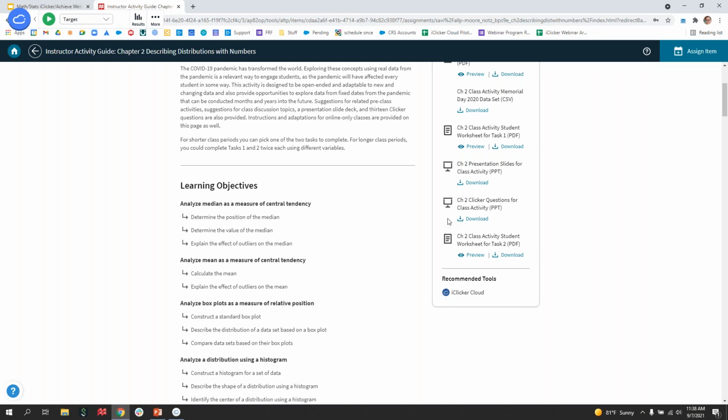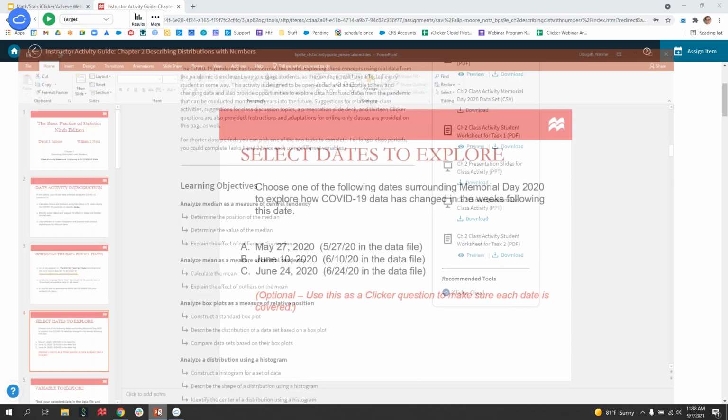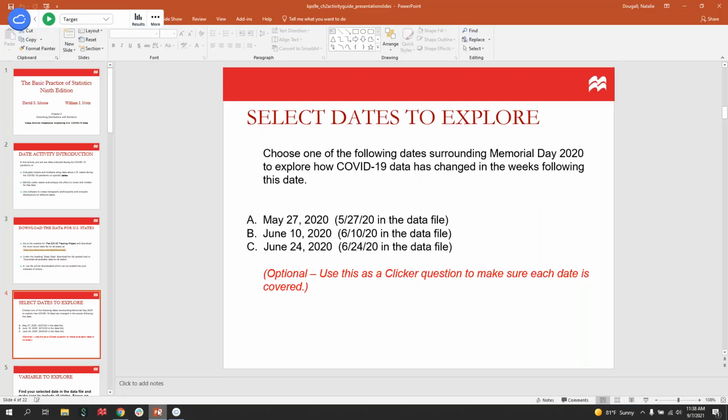So we're not going to go through this whole activity, but there's one thing that I want to show you just as an alternate way that iClicker can help you. So with this activity, in the introductory part, students are asked to choose a date to explore the COVID-19 data on that date and see how it's changed in the weeks following Memorial Day 2020.